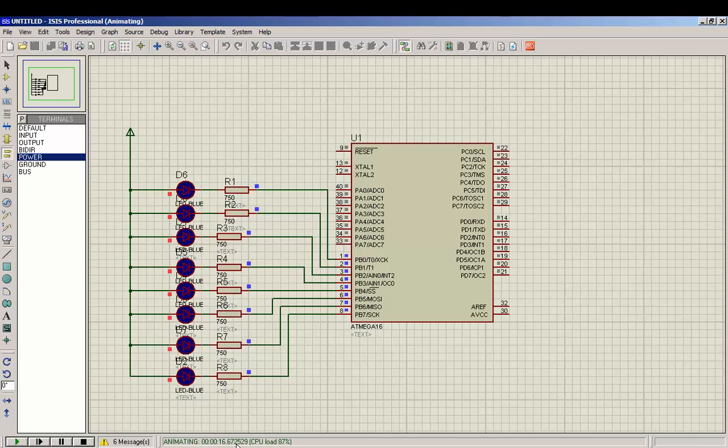In this way we can create a project. We can create more amazing things using Atmel Studio and test or simulate it in Proteus.